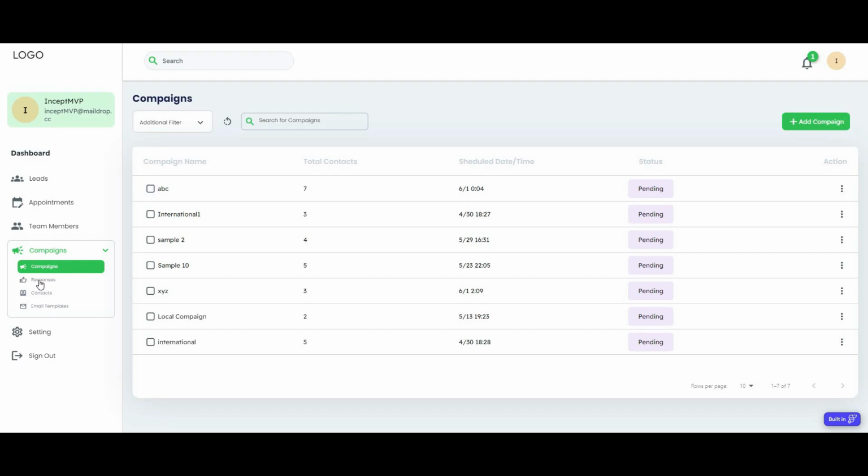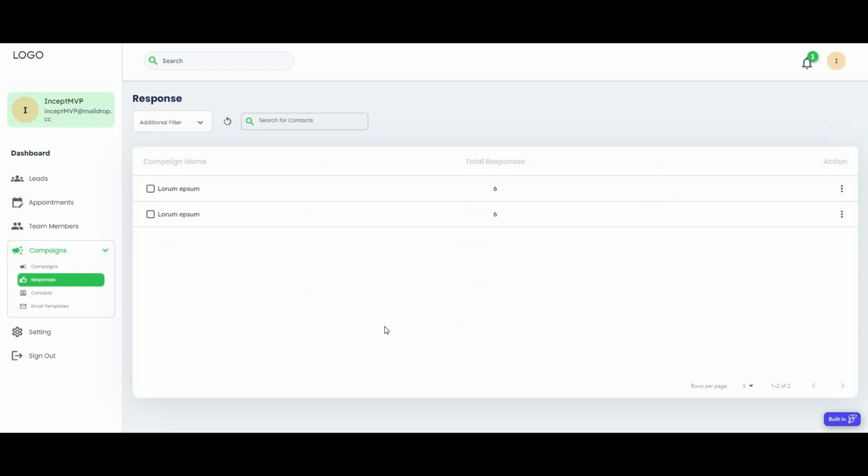Moving further, we have the responses section where we can see the different responses we have against different campaigns which are being created, and we can see the campaign name and the total responses against that campaign. Moving forward, we have the contact section.